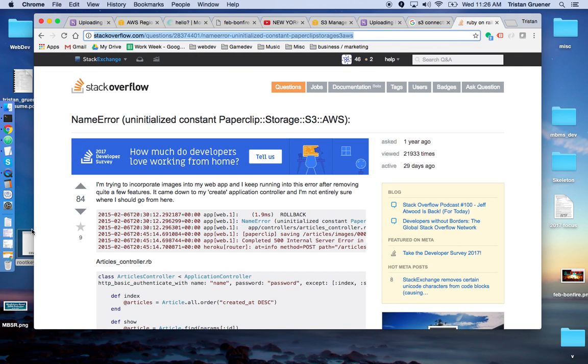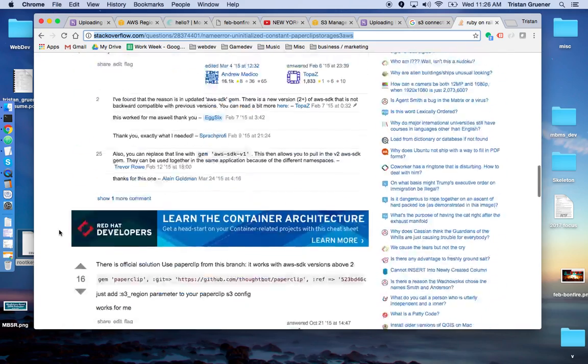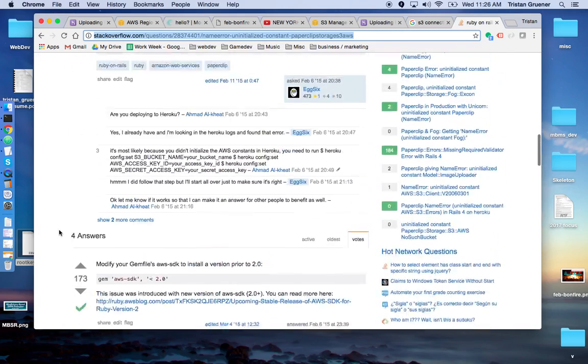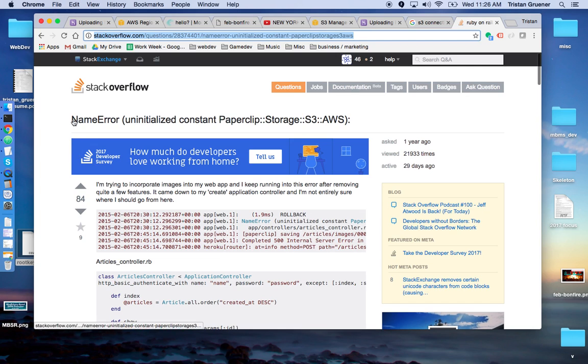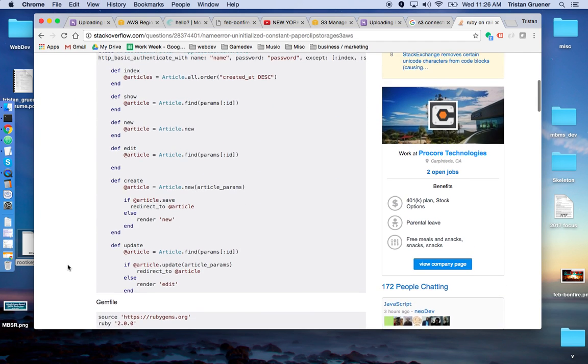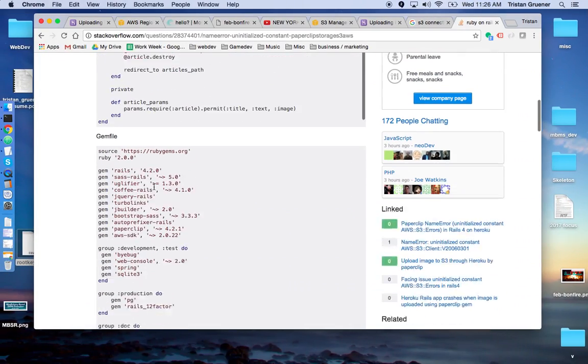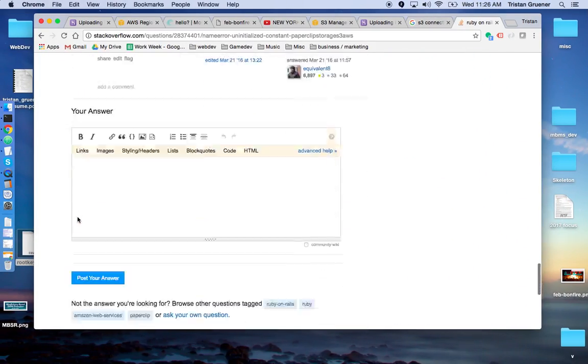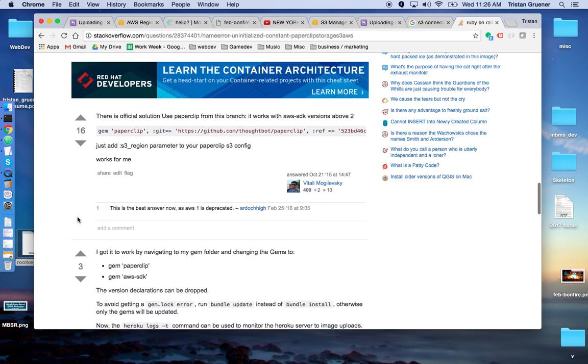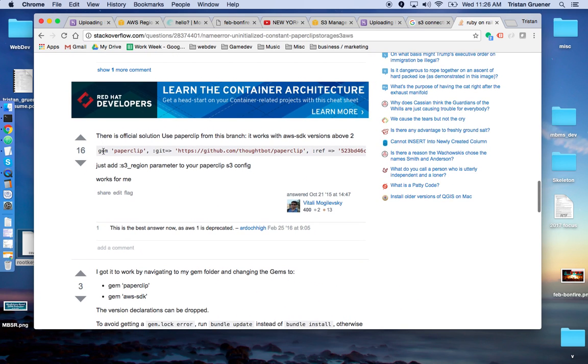There were a lot of issues in just getting it to sync up, but I found this thread to be particularly helpful, that I got here from an error in the Heroku logs, actually. So obviously you need to include the paperclip gem, and I just had version 5, but I found this thread down here. Where is it? Yeah, there's an official solution.